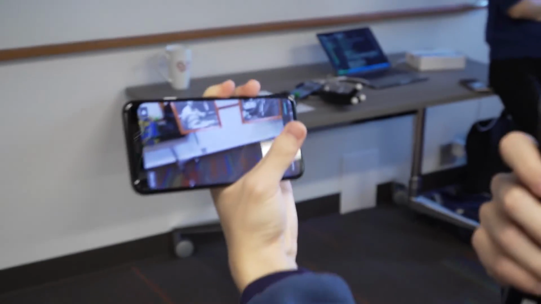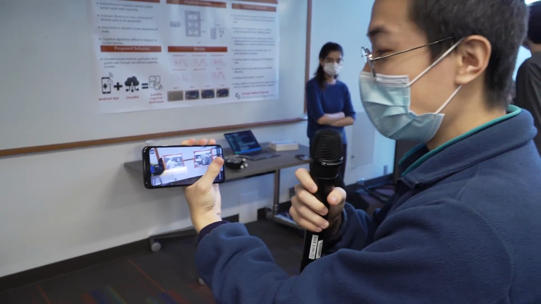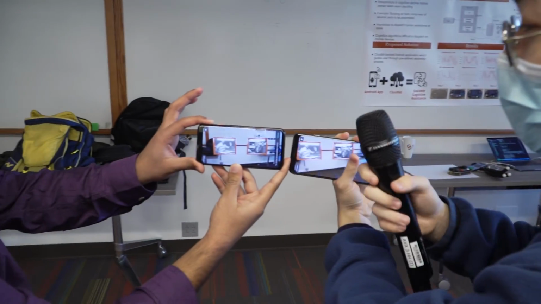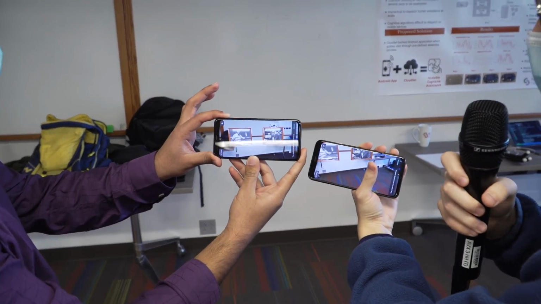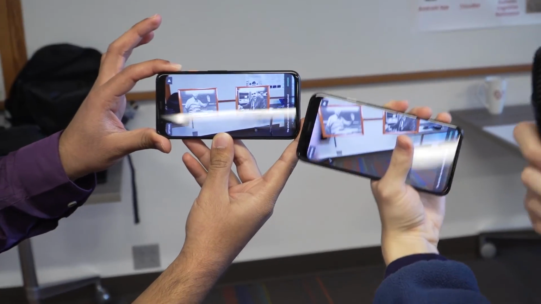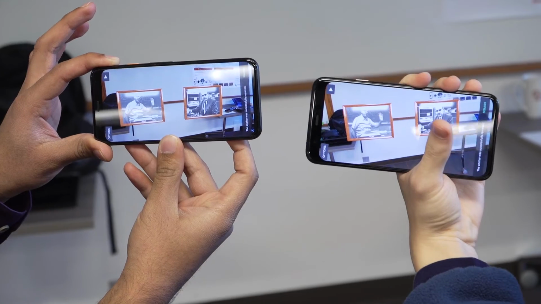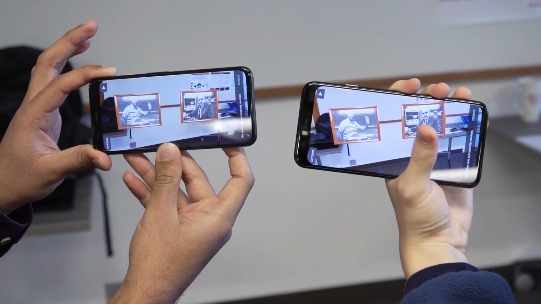So these are the two pictures of Newell and Simon, floating here. And what's more, our app supports multi-user, so if multiple users are using this app on their phones, they can both see the same pictures floating in the air and have the same AR experience.